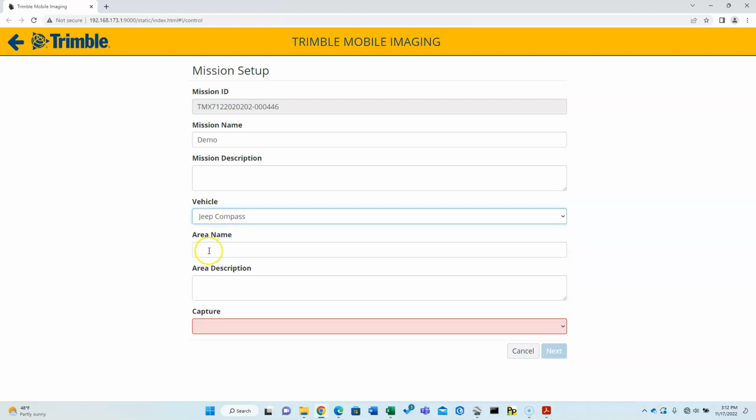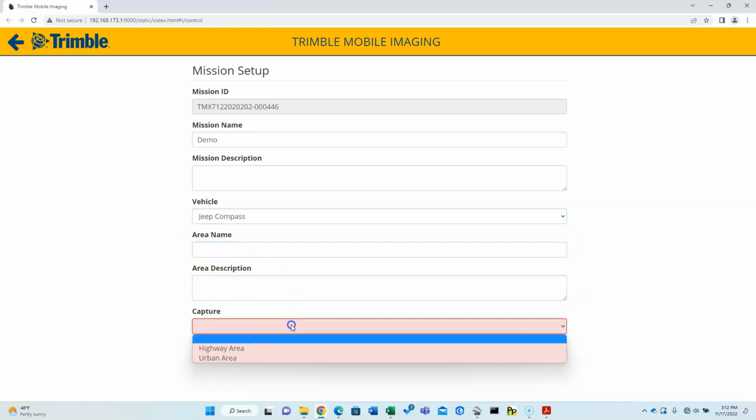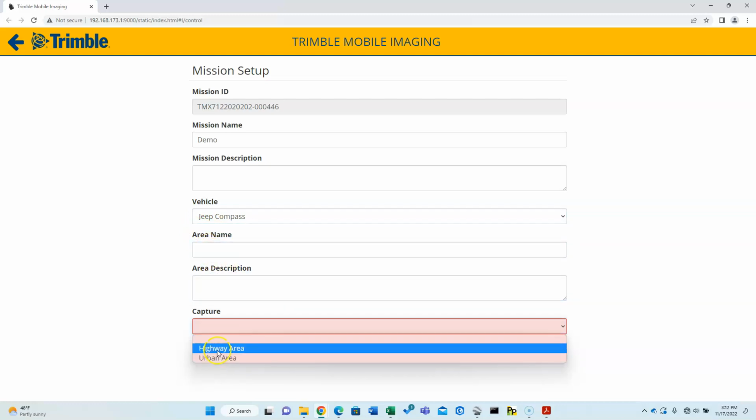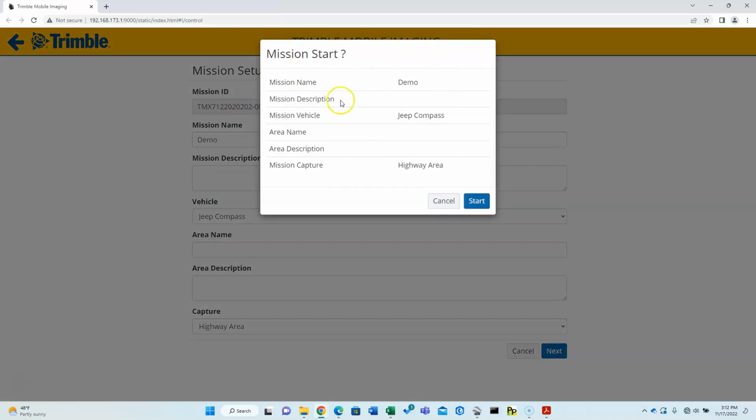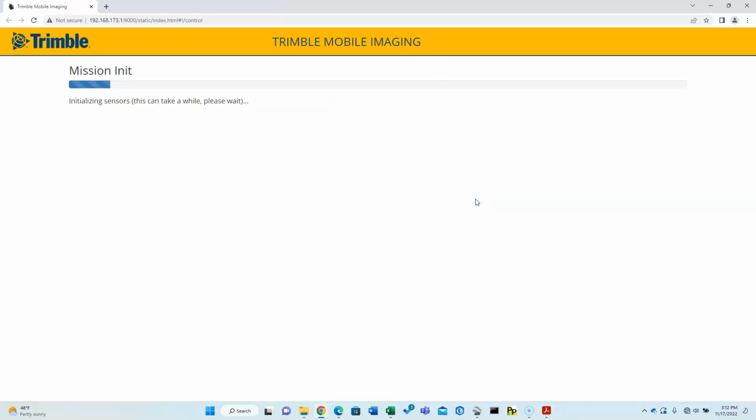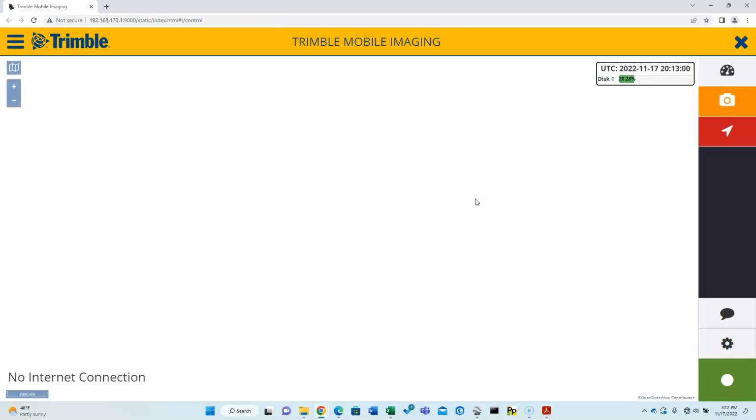I'll pick my compass, add some notes here if you wanted to, and then pick your capture settings from the options that you've already previously created. And I'll hit next, make sure you're happy with those parameters, and then click start. And then this process doesn't usually take all that long. I'd be interested to see if my sensors are considered degraded here in my indoor environment. Sometimes the pause has a challenge initializing indoors, but we're in business.